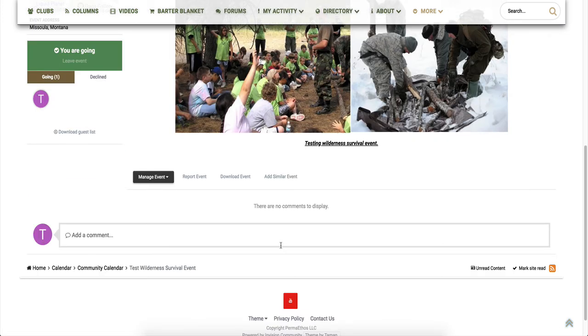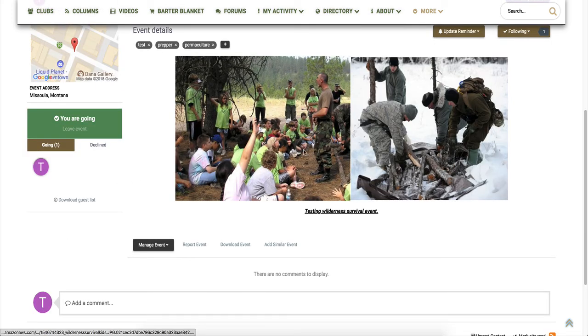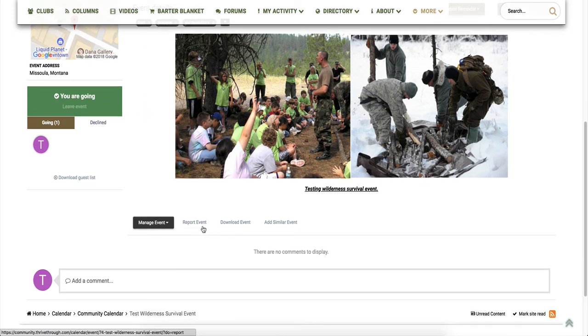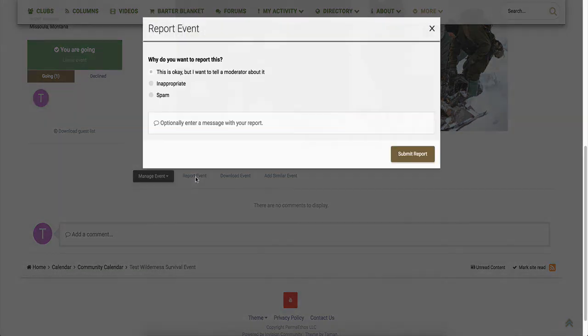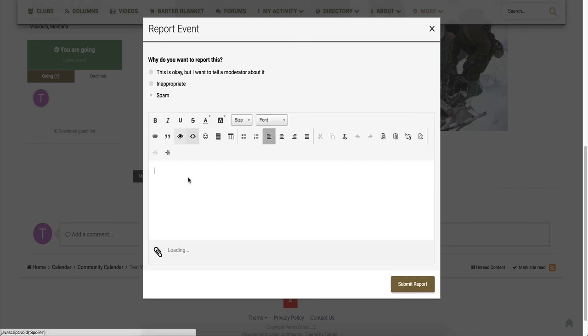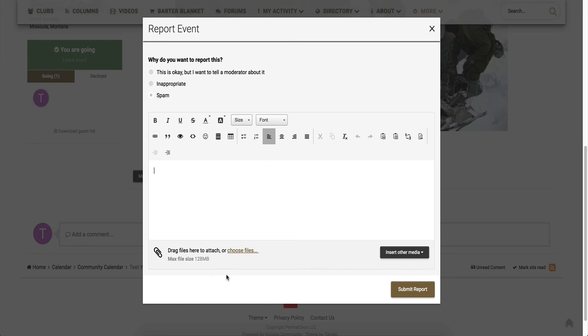Now, because you are the event creator, you will also see manage event here, and I can edit the details, which is editing everything about the event. Any user can report the event, so if this is something that they believe should not be on the calendar, they could report it. And it asks why you want to report it. This is okay, but I want to tell the moderator about it. It's inappropriate, or this is spam. And then give us a little message explaining why, maybe some screenshots.